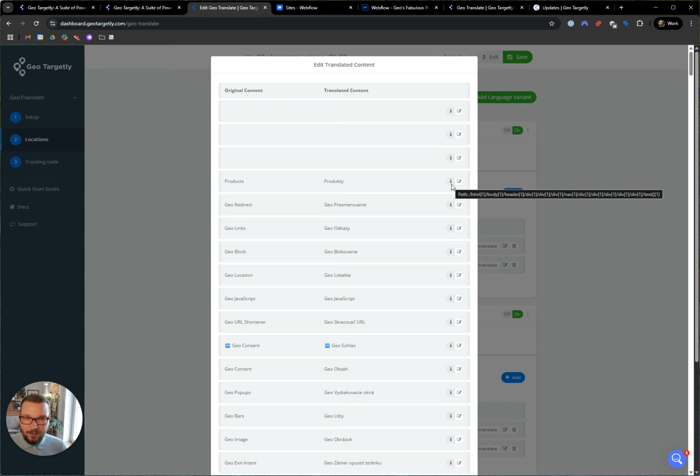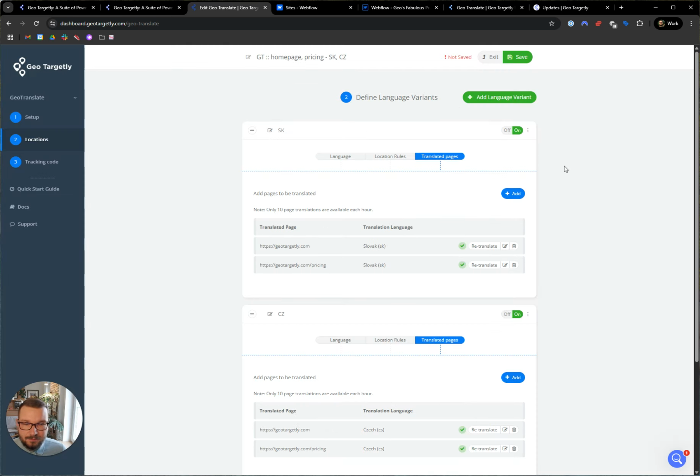Also, there's this eye. If you hover over it, you will see a hover box tooltip saying what is the element on your page that this is translated from, so that you can make sure that you're modifying the right element on your site. Cool, that's pretty much it.